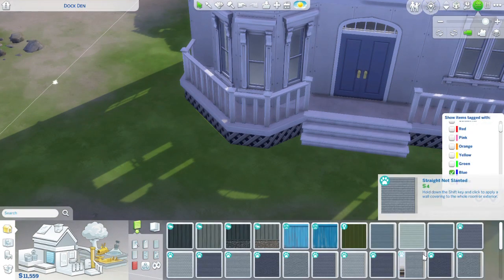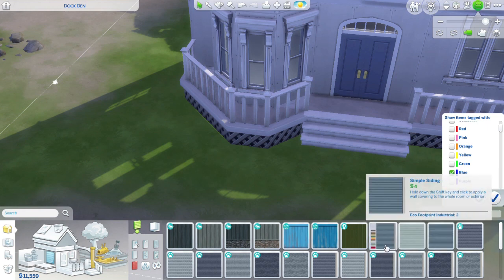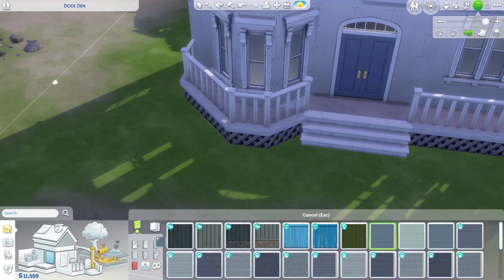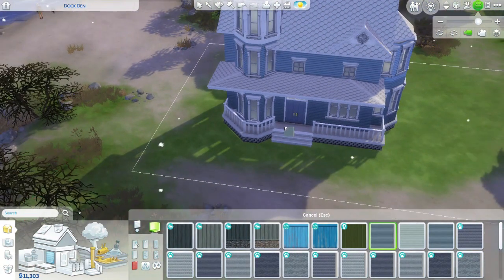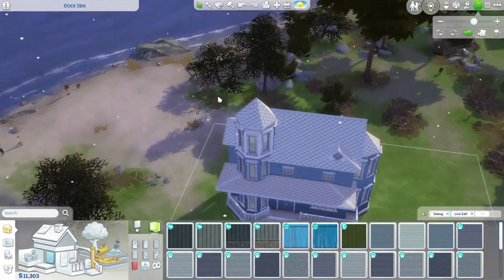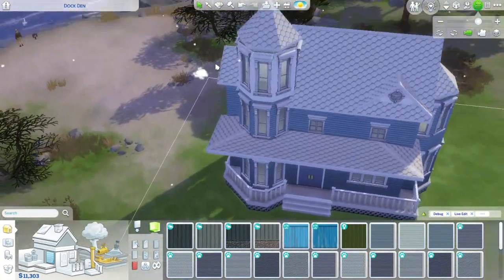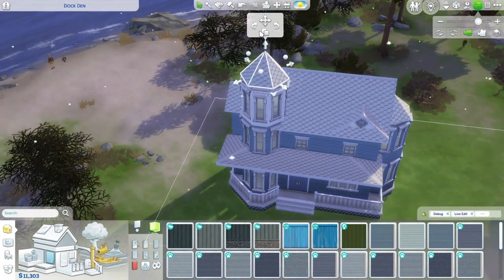And I used blue siding around the entire outside of the house. That's the only thing I used. I didn't add any brick or anything like that. Again, because this is supposed to be a Victorian style house. And I think it's just so beautiful how that blue looks.